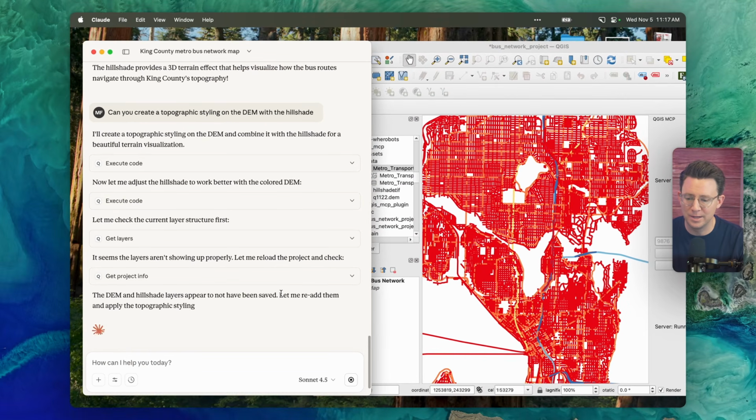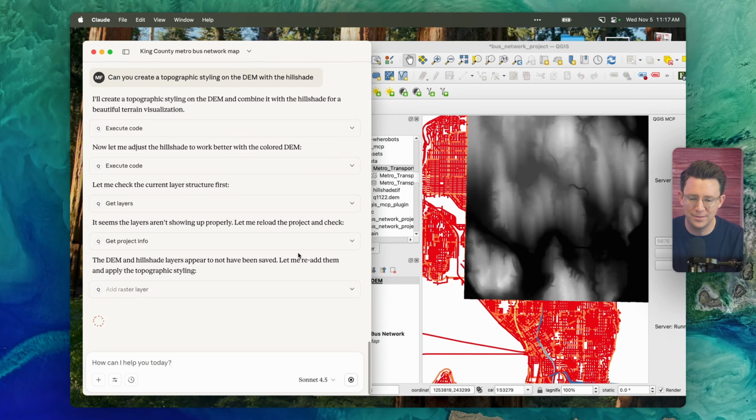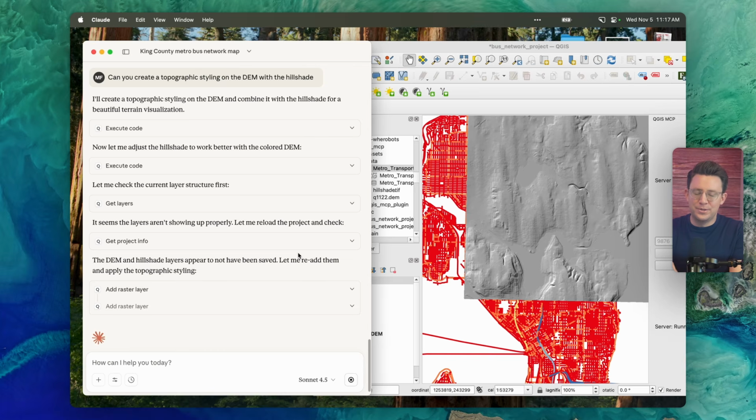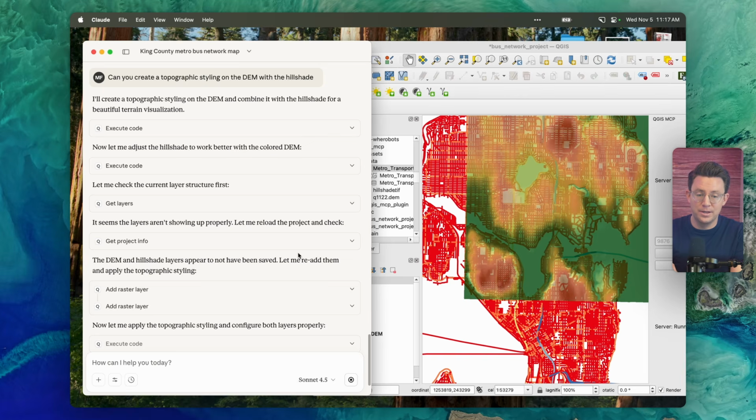Let me re-add them and apply the topographic styling. So you can kind of see there where it's hitting some basic errors here. So with that said, how should you use this and what is it useful for? Well, the most basic version is it just automates some stuff that maybe you don't want to do. It's kind of doing this in the background. I could be doing other work. That's maybe one way to use it, but that's not the way I would use it.